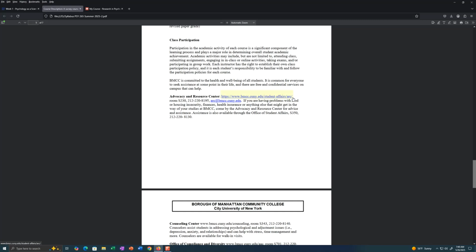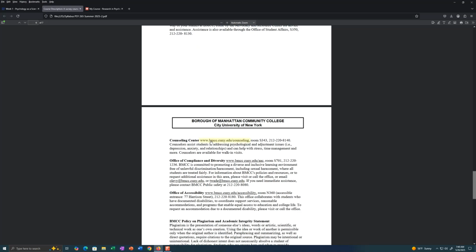Advocacy and Resource Center, if you need help with anything, especially finances, housing security, go to these people, see what they can do for you. They're very helpful. Counseling Center, on campus, but they also do Zoom sessions. It's free. It's therapy. You don't have many opportunities to get free therapy. So take advantage of it. It's helpful.